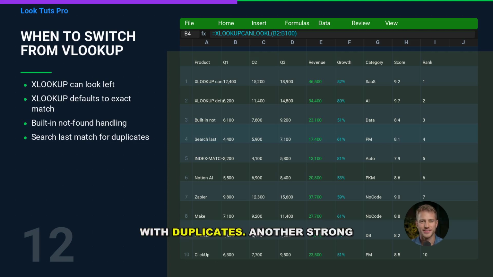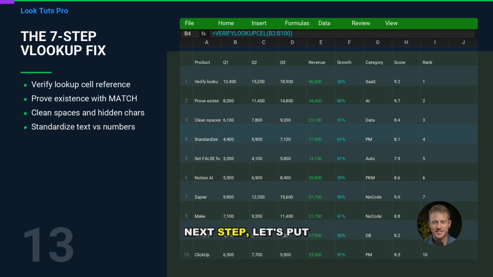That matters with duplicates. Another strong option is INDEX MATCH. It's older, but very flexible, and it separates "find the row" from "return the value." That makes debugging easier. The key point is not that VLOOKUP is bad, it's that VLOOKUP is strict about structure. When your data is messy or your layout is complex, switching tools can be faster than forcing VLOOKUP to behave. If you're stuck with VLOOKUP, the earlier checklist still applies, but if you have a choice, XLOOKUP is usually the upgrade.